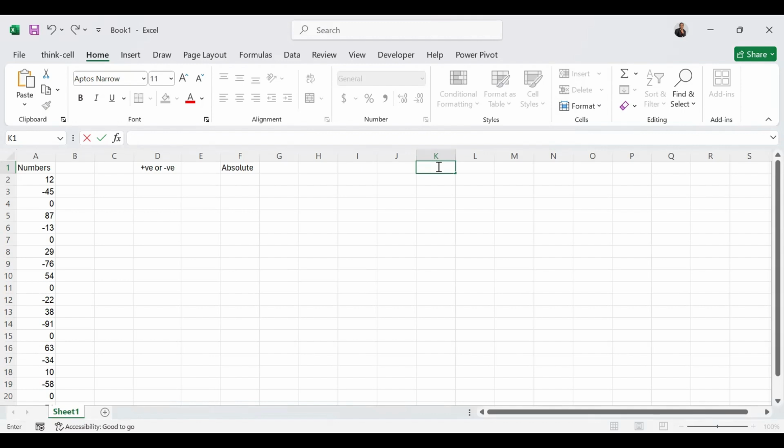Okay? Now, when we're talking about absolute, when we apply the absolute function, and we have a negative number, it returns the positive version of that negative number. And if we have a positive number already, it still returns the same positive number. If what we have is a 0, it still returns 0. So that's just it about this. Now let's see this in practice.